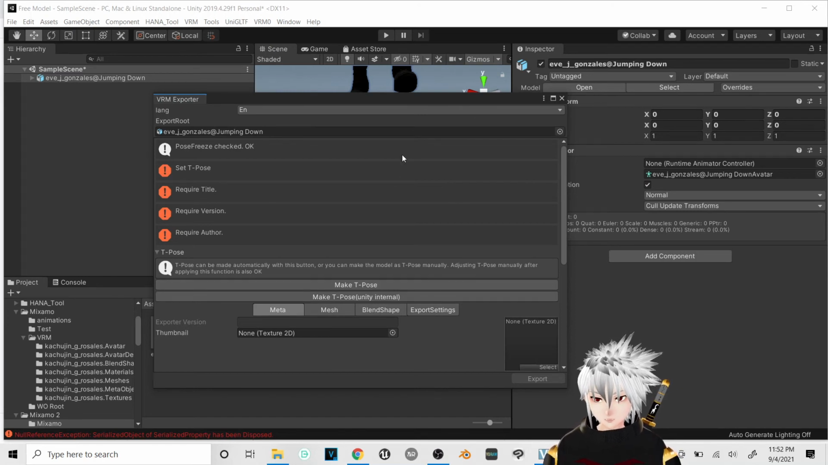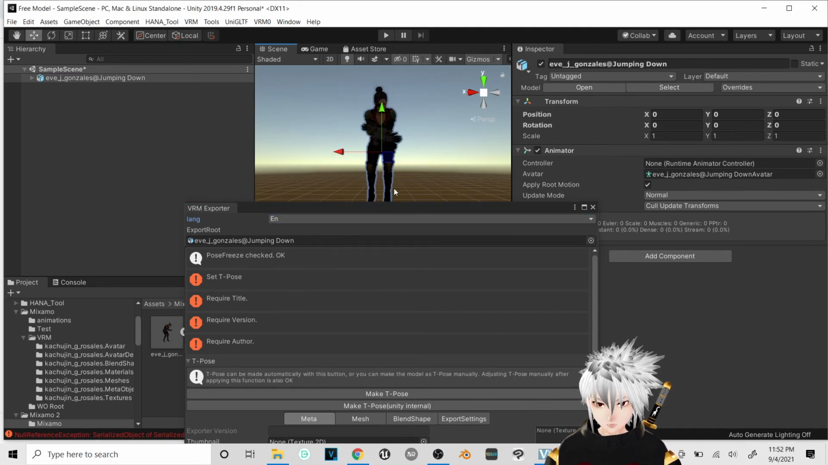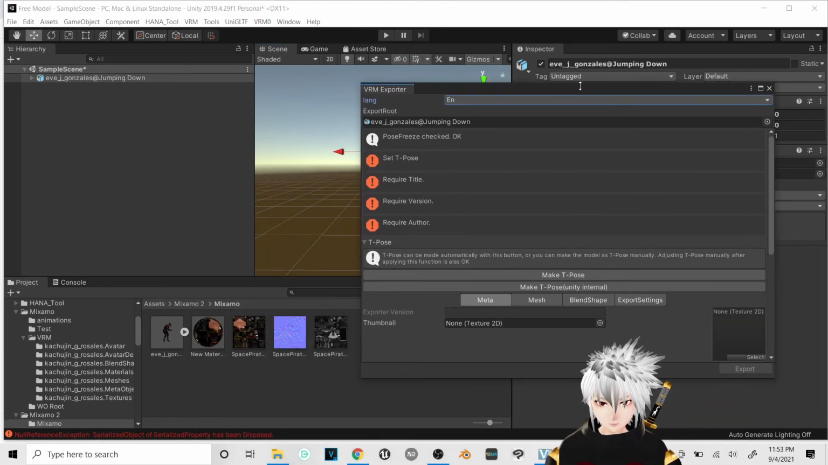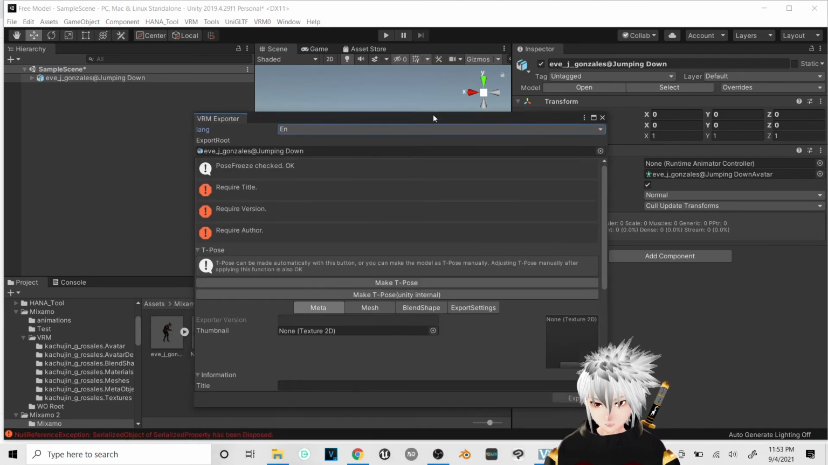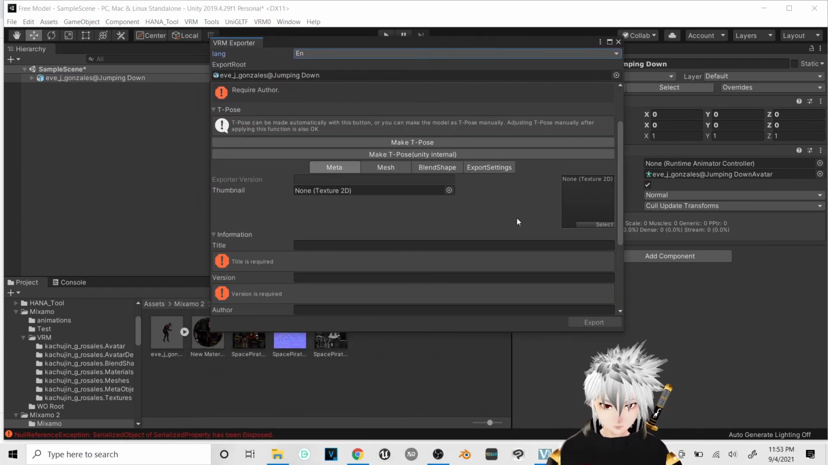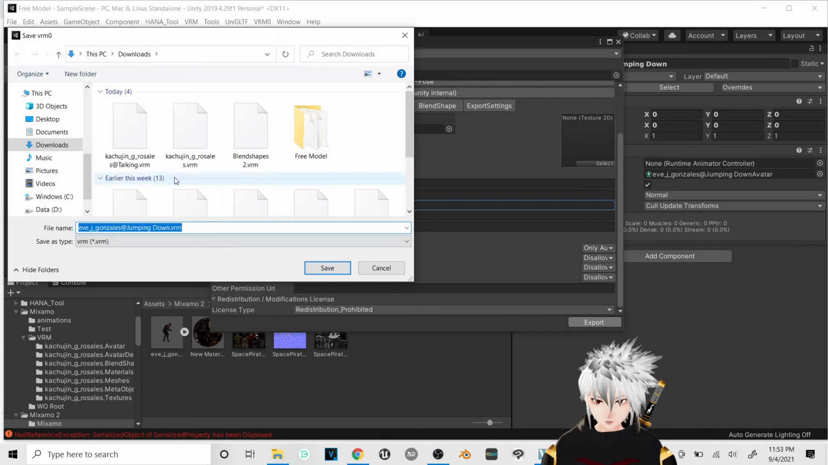Oh, so she's in her animation pose, as you can see. So just click make T pose. That's the standard pose that most models need to be in. And then just export.